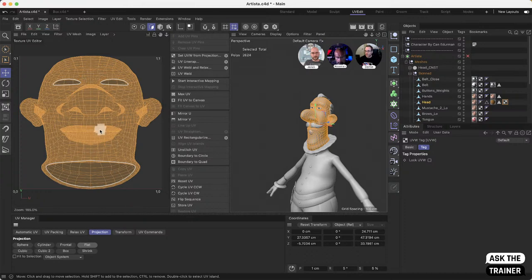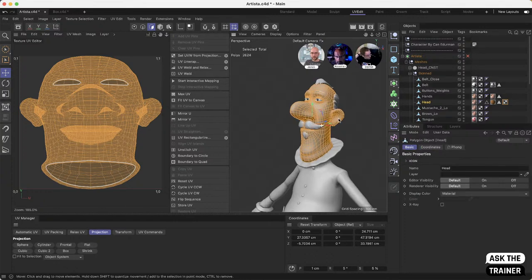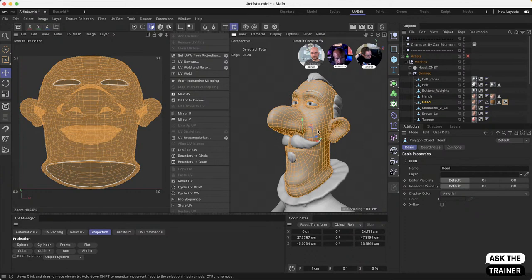And this is usually how I start, because then I can see the head here. And yeah, now let's start unwrapping this guy. So what I'm gonna do is I'm gonna solo the head for now.